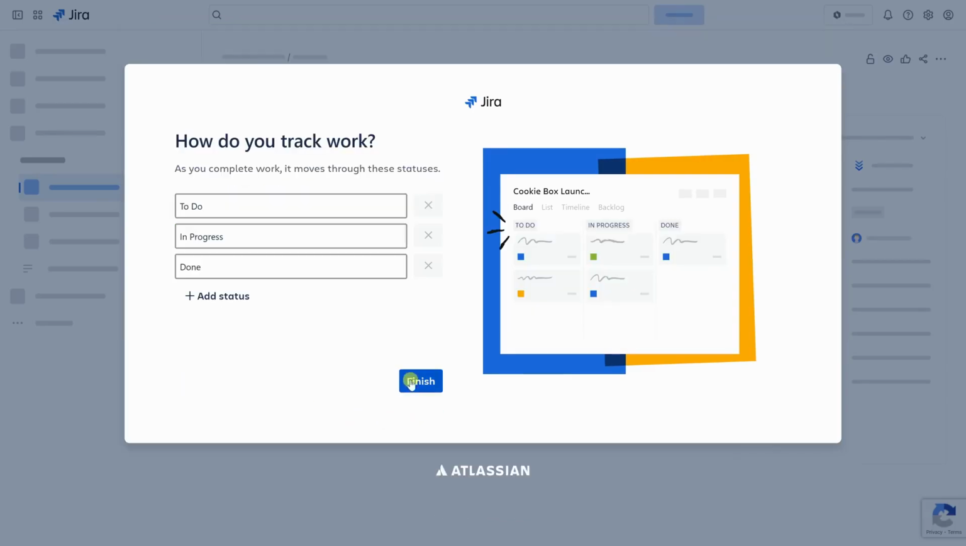This brings us to the last step in the setup, choosing how you want to track work. By default, Jira gives you 3 simple stages. We have to do, in progress, and done. I think that's perfect for getting started, so I'll leave it just like this. Of course, you can always add or remove stages later. Down at the bottom, let's now click on Finish, and Jira will create your workspace.